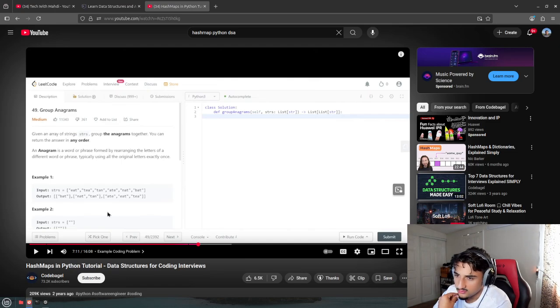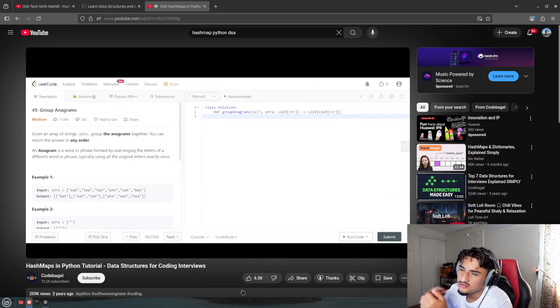Bat is by itself because there's no B in any of these words with AT in it. So what are you gonna do? So you store the first index as the lowest items in a list to the greatest. All of the words have the same amount of letters.